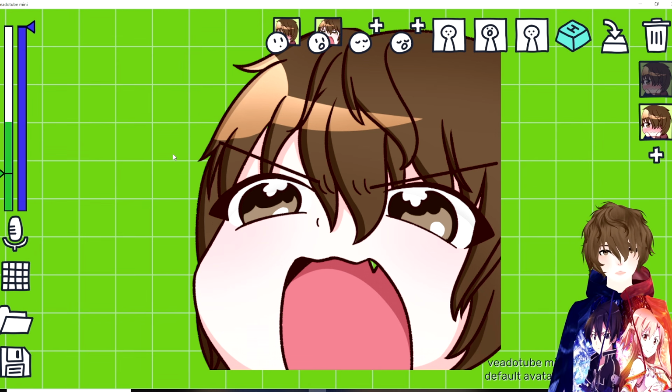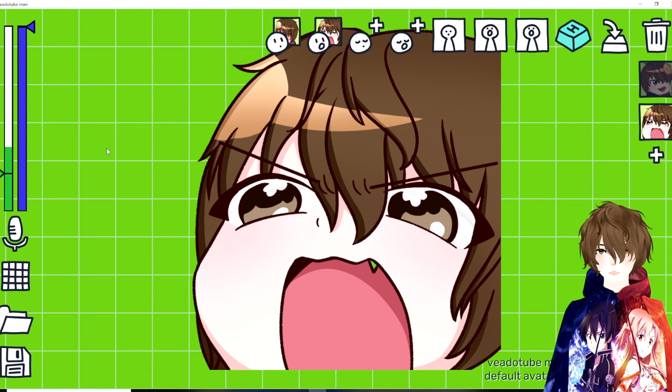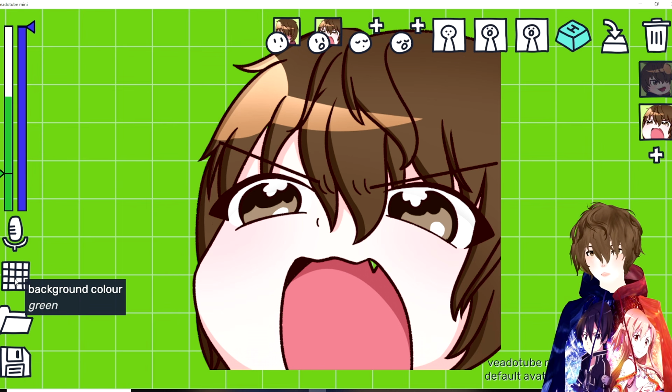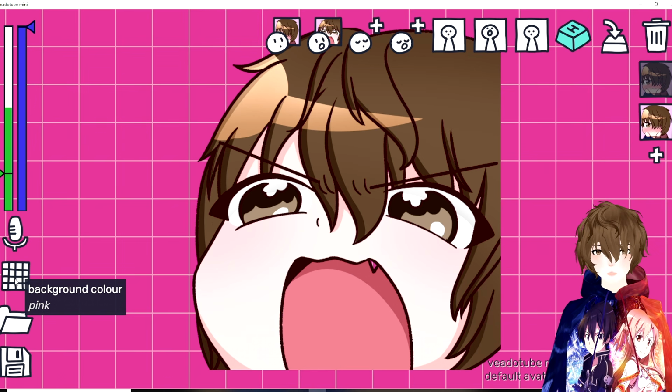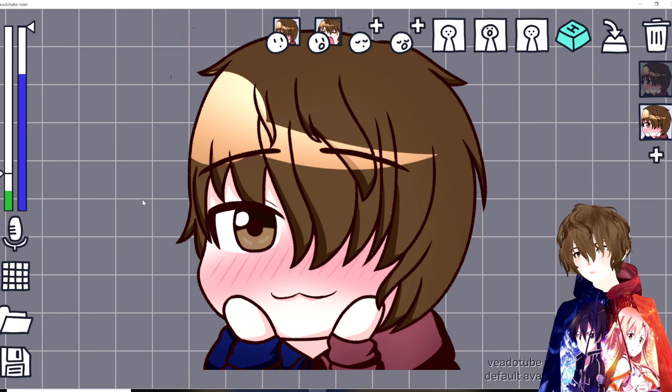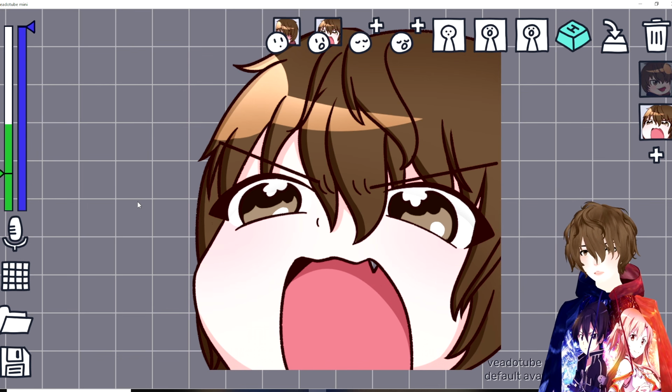Now that we have all of this done, let's set this all up in OBS. What we want to do before we load OBS is in Veadotube, we want to go on the bottom left hand side, background color, we want to click on that. You're going to see it changes to blue, pink, and then we got transparent. This is what we're going to use to add to OBS, make our life a lot easier.